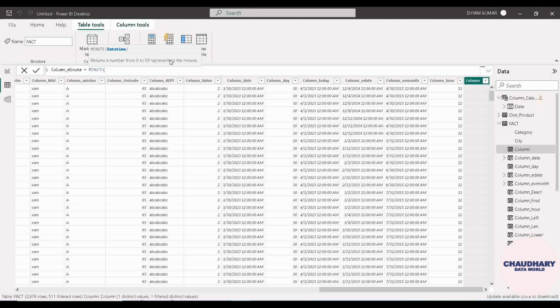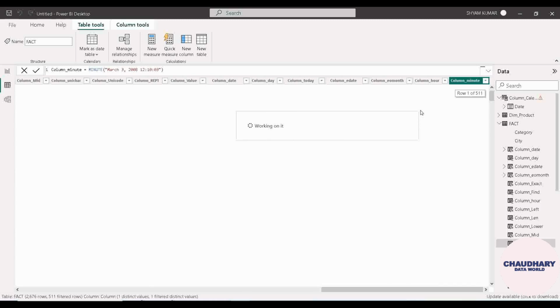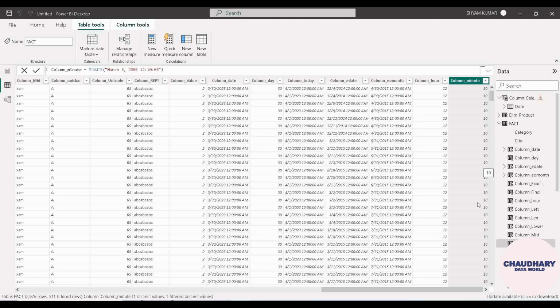So here is our timestamp. In this we can see that it is 00 in this case. If we are suppose passing 10 into it, so that means we can see that 12:10:03, that means 10 is the minute value, correct? So it will extract that one. Clicking on enter, it has extracted that 10 into every row, right?